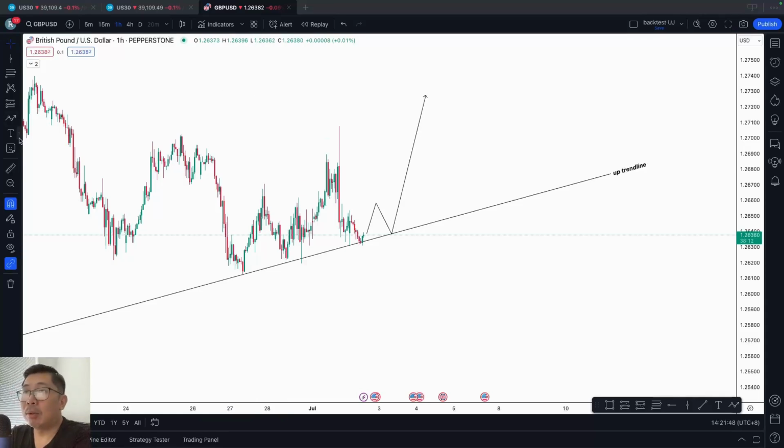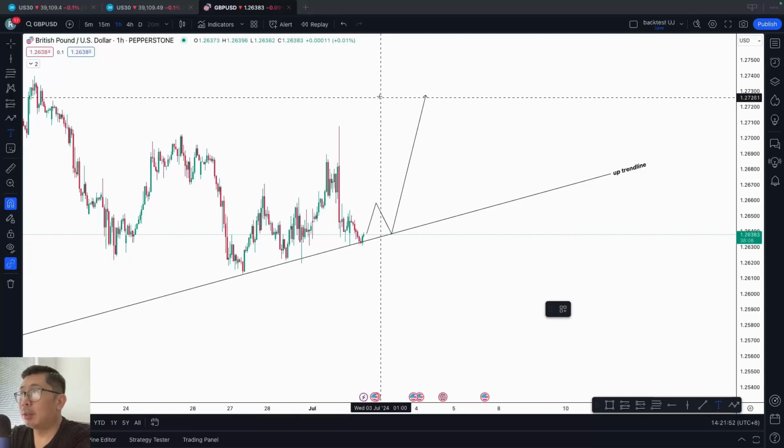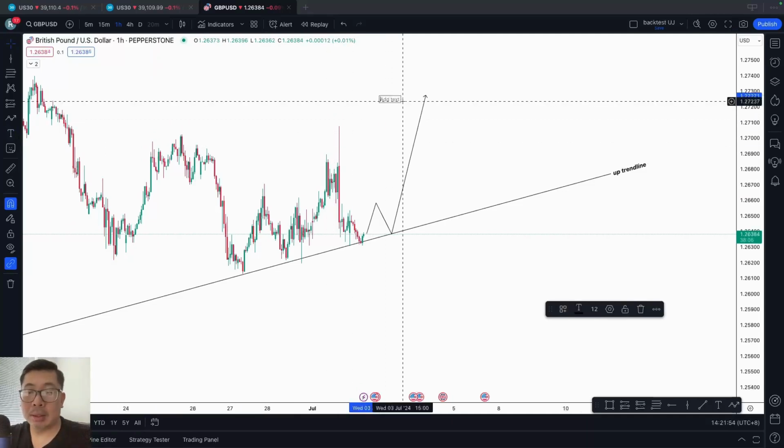You can also write something, so you click on this text box. Price most likely to continue higher.